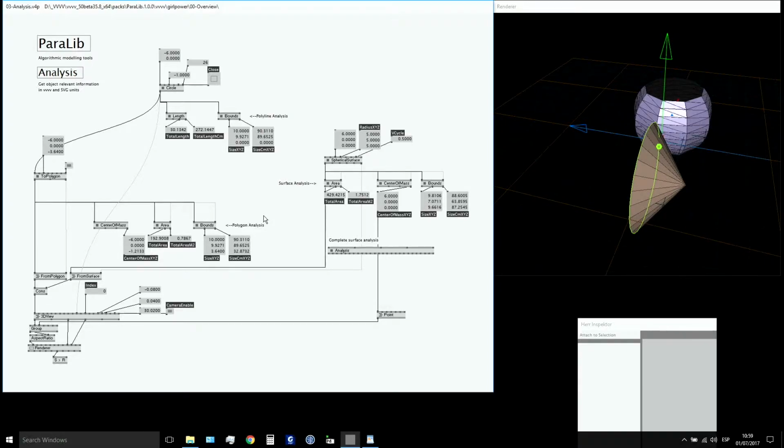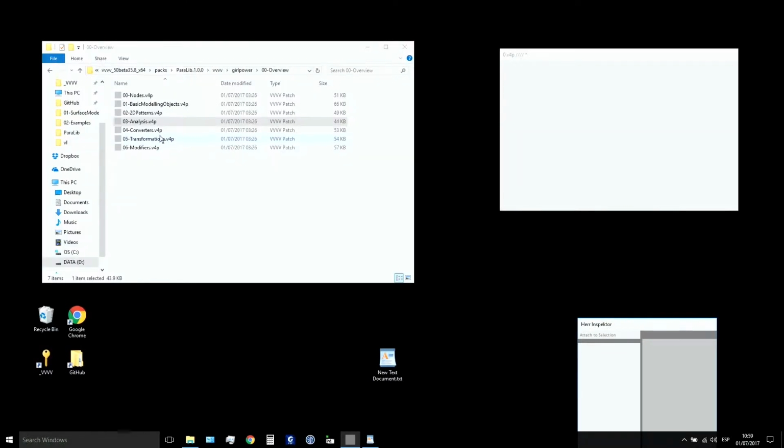Also, the center of mass is based on the area of the object, not on the position of the vertices, so it works in another fashion. And this is pretty much what we can do regarding analysis. Did you understand more or less? This is not a big part, but it's nice to know that it exists.